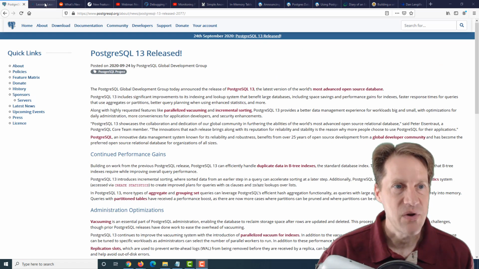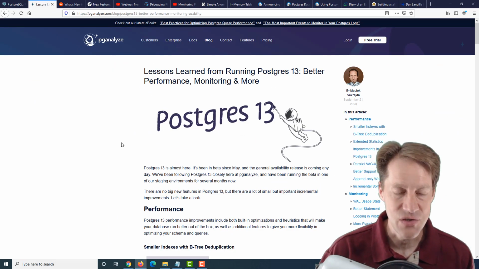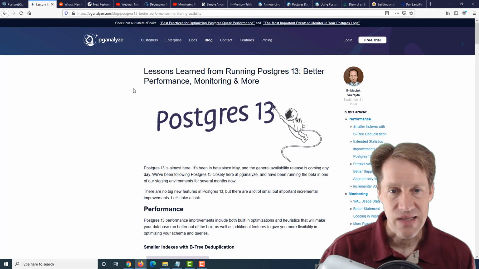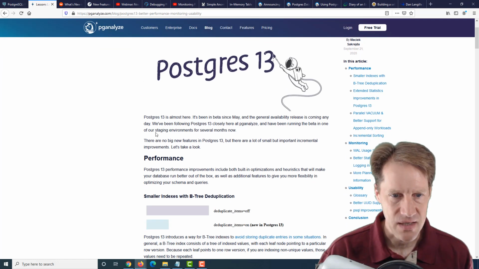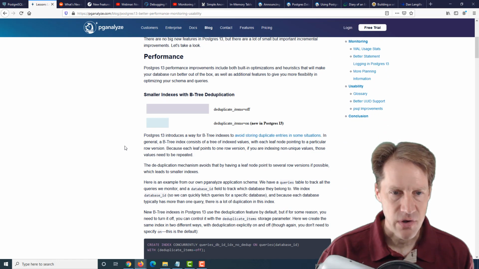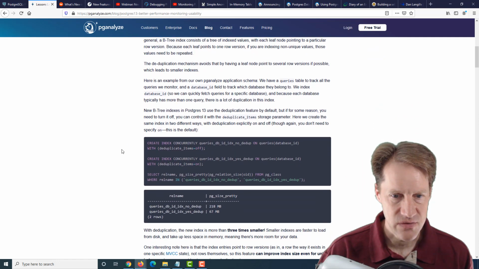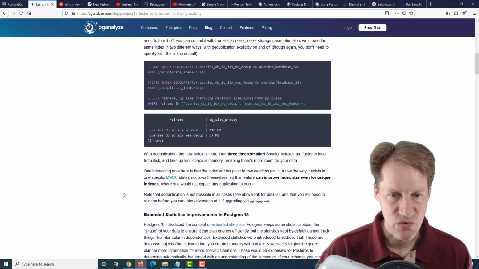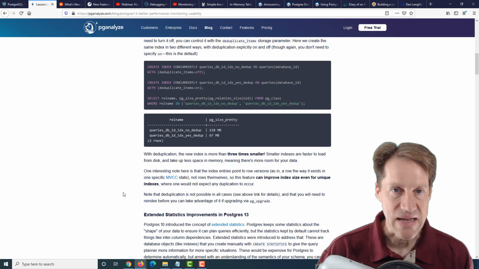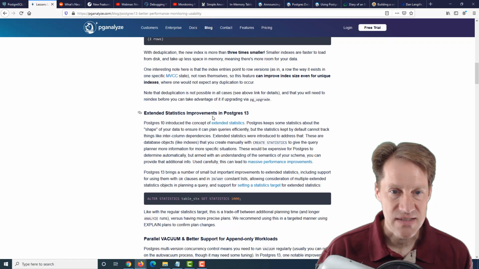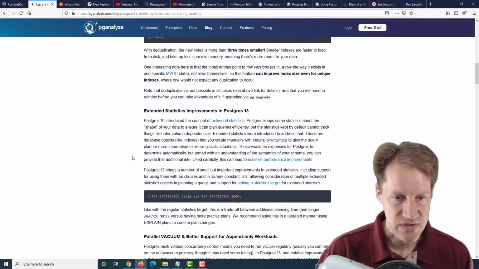Now there's a number of other posts I'm going to follow up that cover essentially what's new in PostgreSQL 13. The first one is lessons learned from running Postgres 13, better performance, monitoring, and more. They did this in the staging environment, the beta and I believe release candidate. And with regard to index deduplication, they found about a threefold improvement in space savings, which again, this could be a huge win for performance because with smaller indexes, there's a higher probability they're going to be cached, and of course it's much easier to search through them. Then they talked about the extended statistics improvements and some of the benefits 13 brings with that.